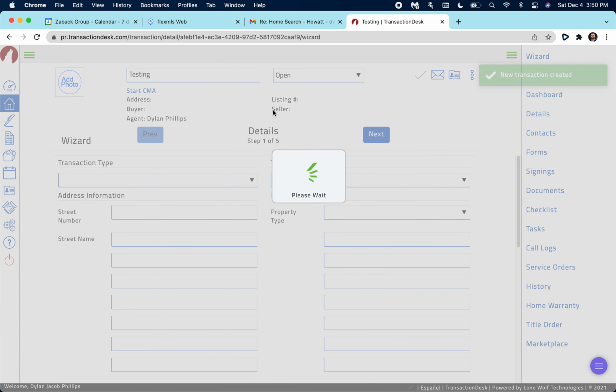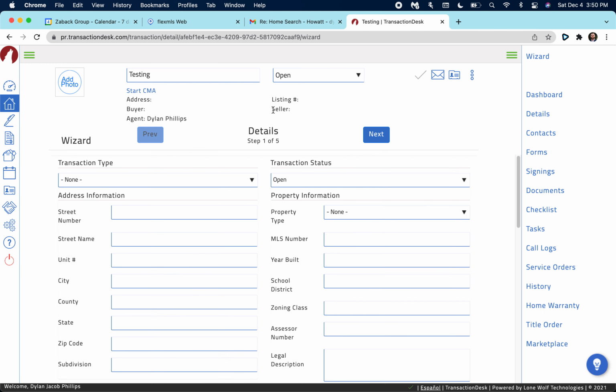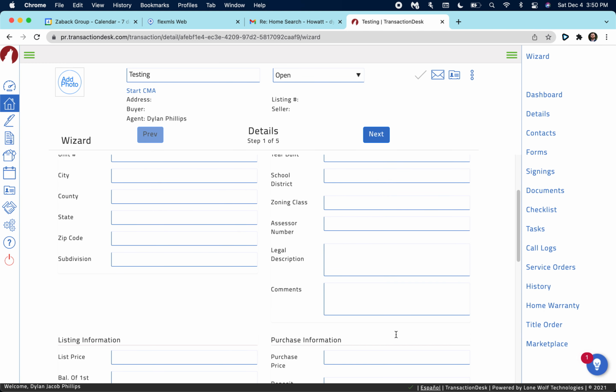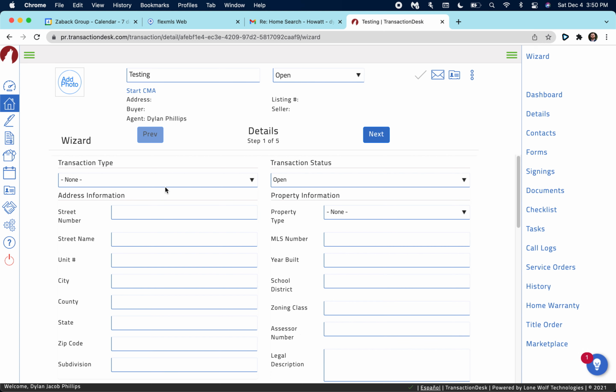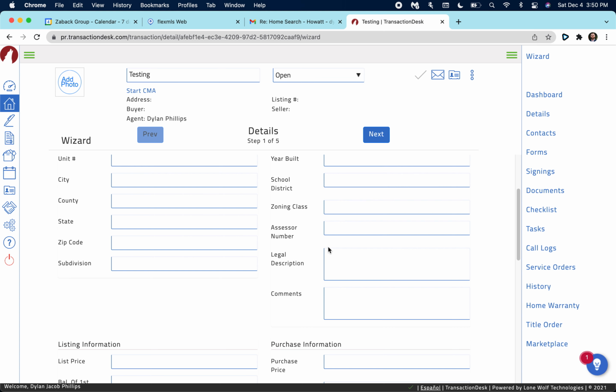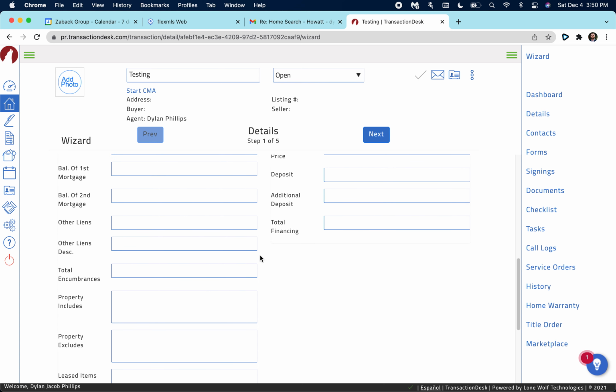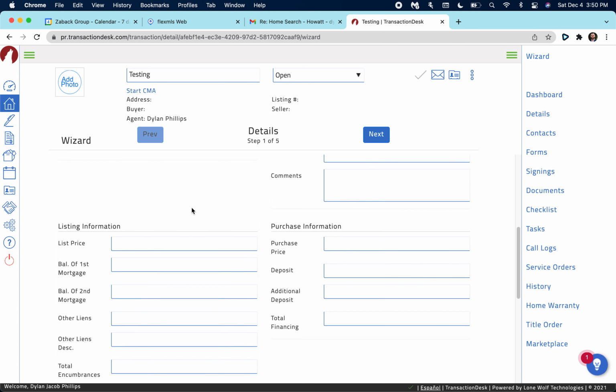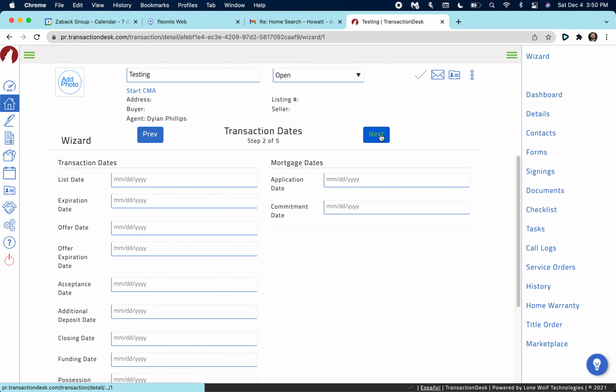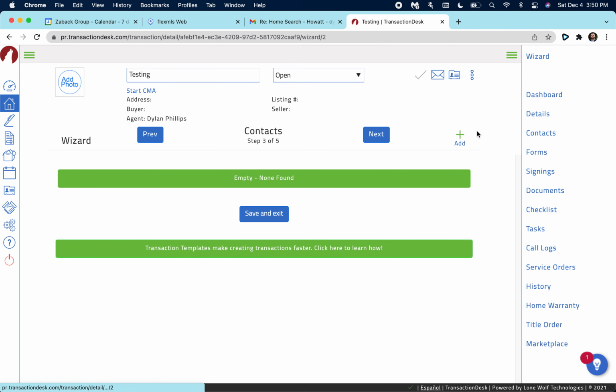So if you were to MLS connect it, this is where all this information would be filled in for you. Personally, I don't fill this in one by one by one. There's a lot of stuff that you can leave blank, and you don't really need right away. So for the sake of this video, I'm just going to show you what forms you need, and this is all how to write a new contract for a buyer. But on this page, what's really important is this is going to be your whole transactional file.